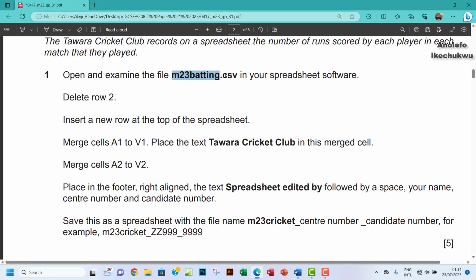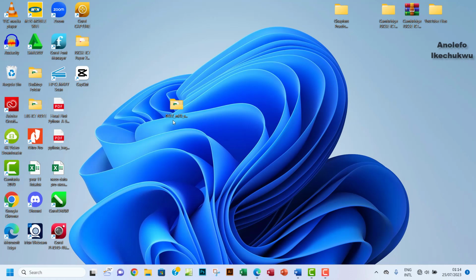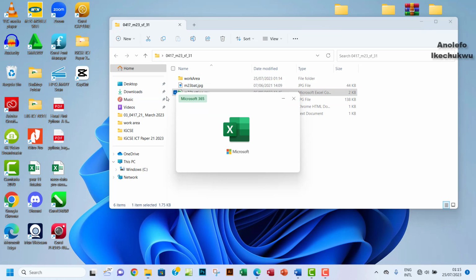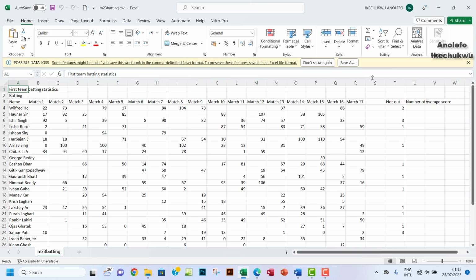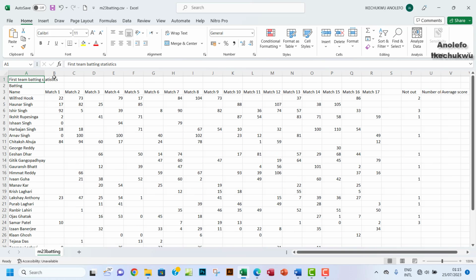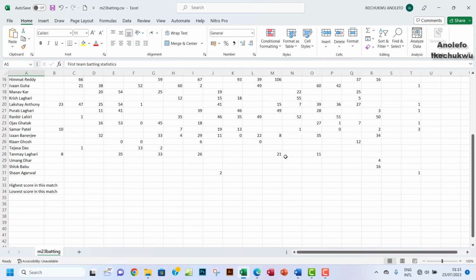Okay, so let's go open this. I'm going to go to my desktop. I want to open m23 batting. Okay, so I'm going to open that. Let's examine that first of all. I want to make sure that everything is showing. Okay, so let's see the next question.